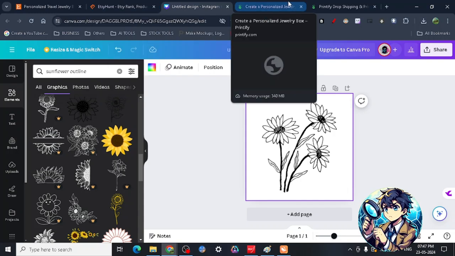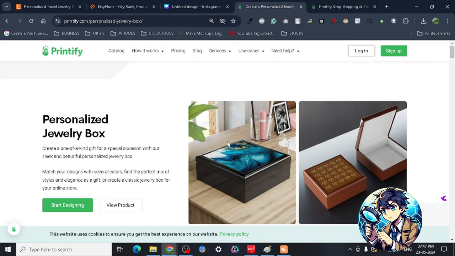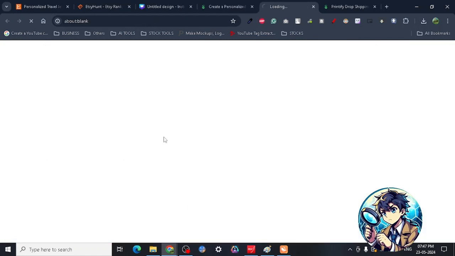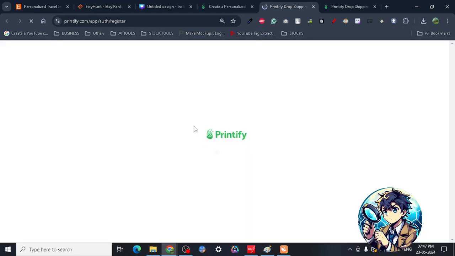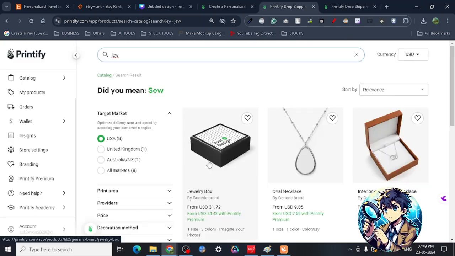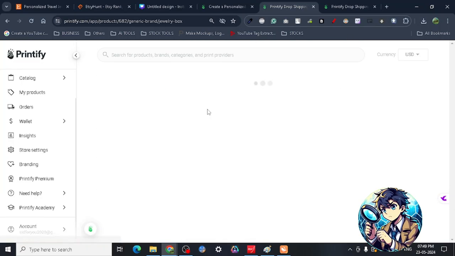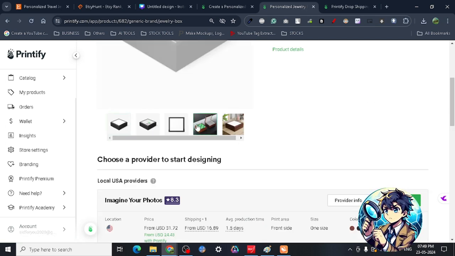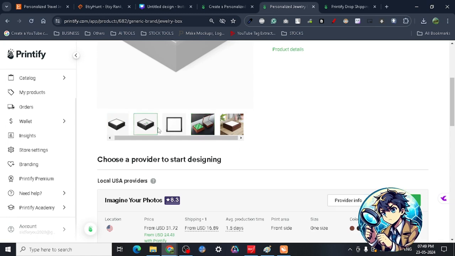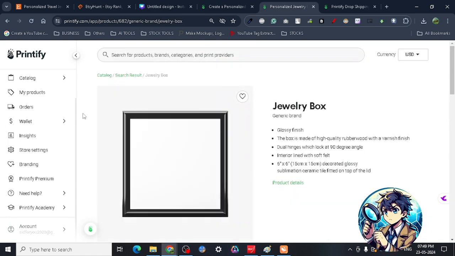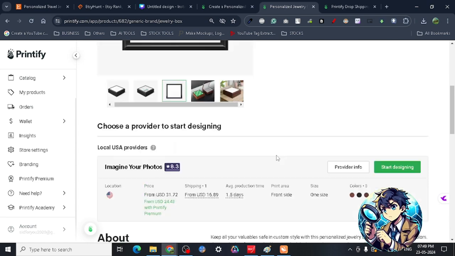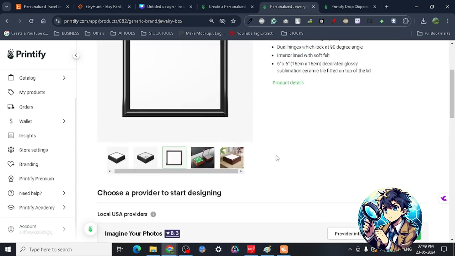Now one more thing, where do you find all these personalized boxes? On Printify they have these personalized boxes. When you start designing, if you click on start designing, let's see, jewelry box. Once you click here, jewelry box, this is the jewelry box that we are going to get out of Printify, actually, not Canva. When we start designing, it's going to send the customer the product.